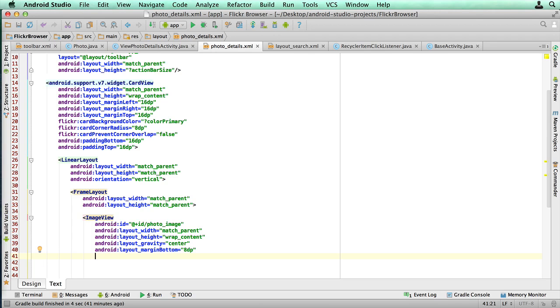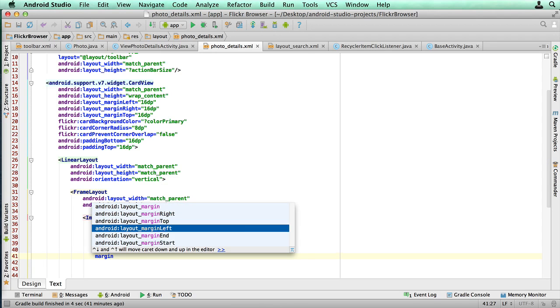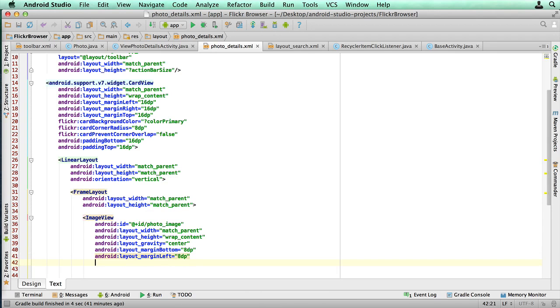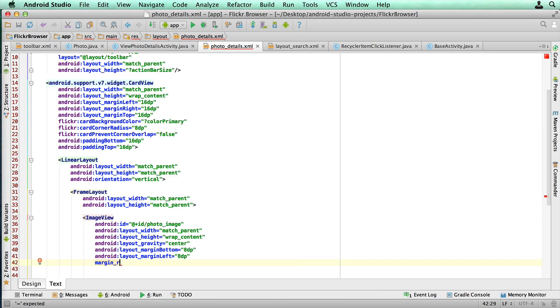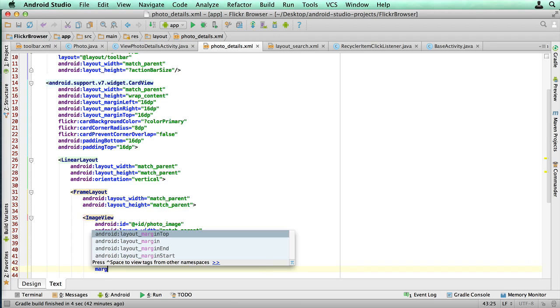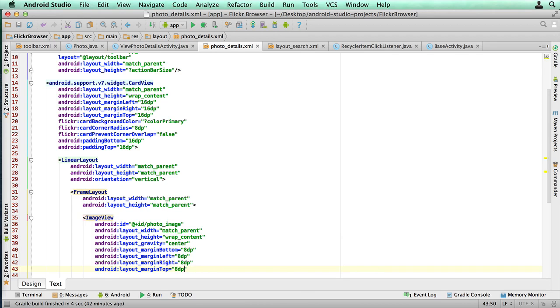We're going to set a left and a right. Left is the same. And margin underscore right. Same as well. So we need 3 of those. The reason we're doing that is the margin at the bottom is the gap between the end of the photo and where the next text object starts. And left or right is just so it's not sort of flush against the side of the card view. And we also want a top as well, margin top, for the same reasons. Margin top and 8 dp as well.